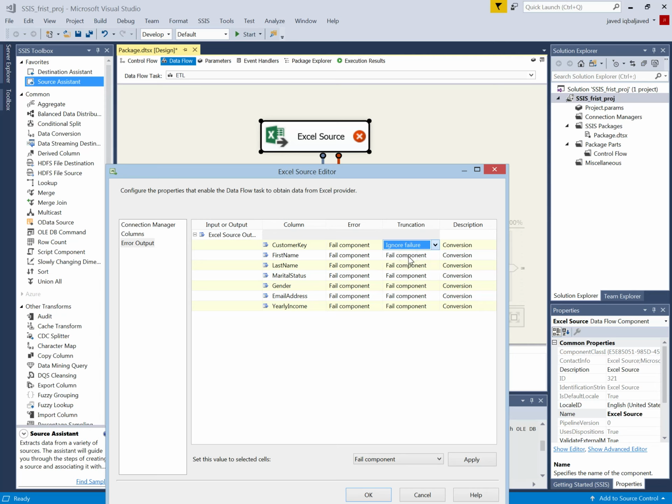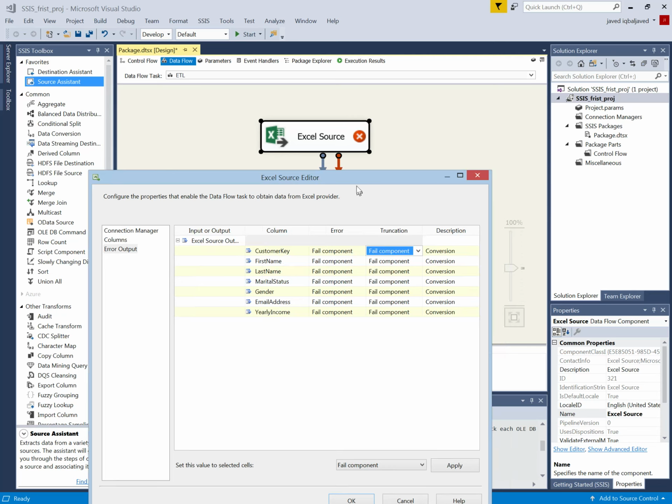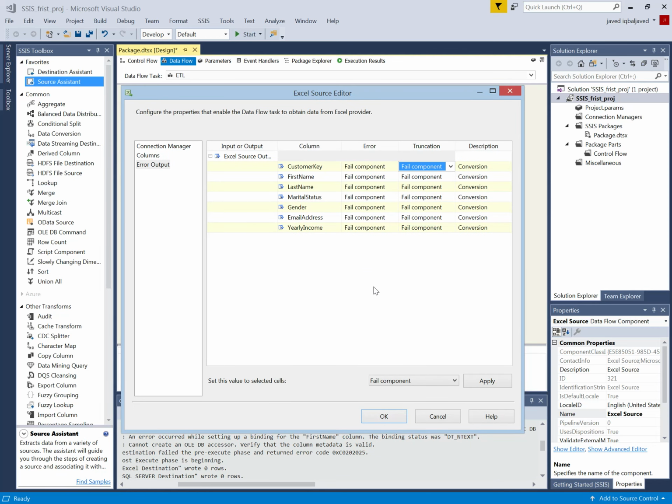We can select to ignore the failure, so let the truncation continue, or we can redirect the rows to some other destination, so that the rows which have truncation errors can go into that destination. Or we can keep it as it is, which is the default, fail component. If truncation comes, this task will be failed. It will not continue and the component will be failed. So right now I will keep everything as it is, just to see how the data will be extracted from the source and go to the destination.